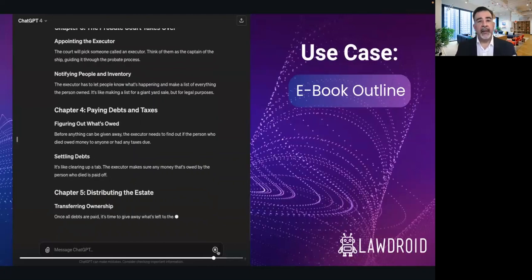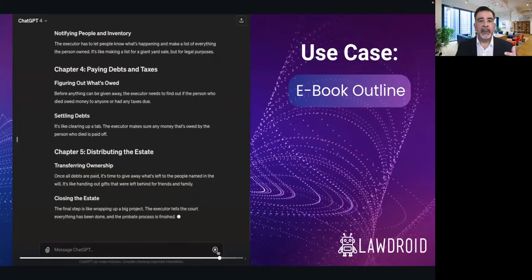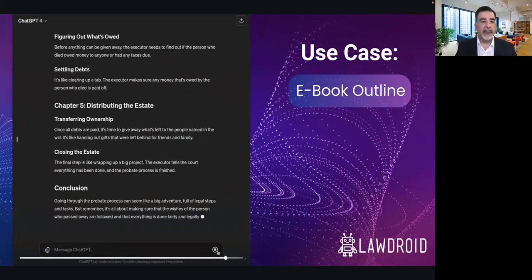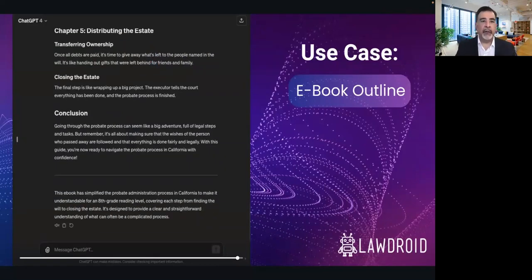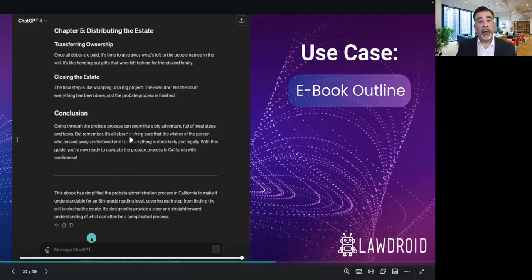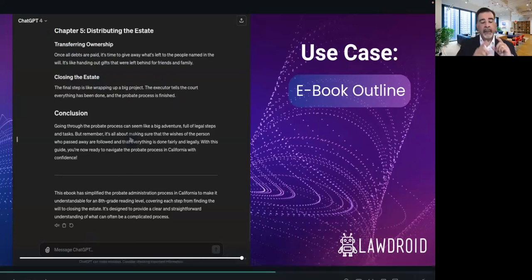And also, based upon what I just showed you, you can put it back in again. So if you wanted to expand it even further, I don't show it in this example, but what I would do is copy and paste chapter 5, right? Transferring ownership, closing the estate. Let's say you copy that, and right before it, you say, please expand on the following chapter summarization. And then give it a constraint, like I would like this expanded to at least 500 words. And then you might even give it direction about the reading level and your target audience.